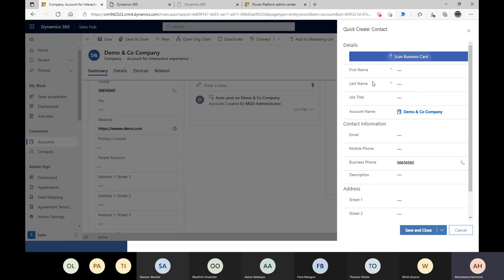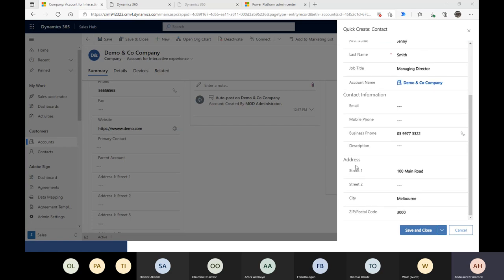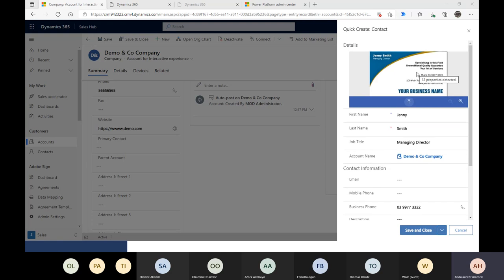What will happen here is it will automatically populate the fields: first name, last name. And what about if I don't have cards saved in the system? Then I can import those cards. Can you see the name on the business card? So we have this person. It also picked up the job title of the person, the phone number, and the address. Like I mentioned the other time, this is the AI, the artificial intelligence, an embedded solution in Dynamics 365 for Sales. So when you click on save and close.